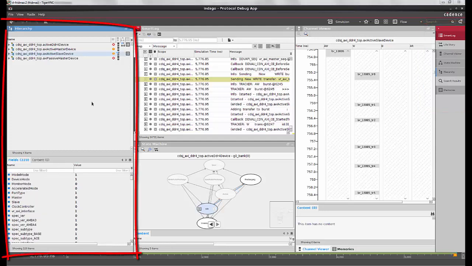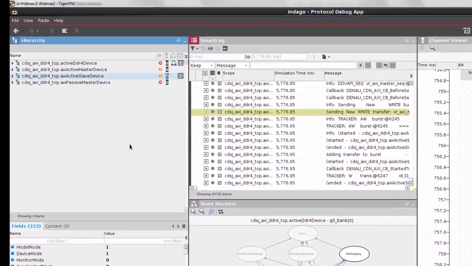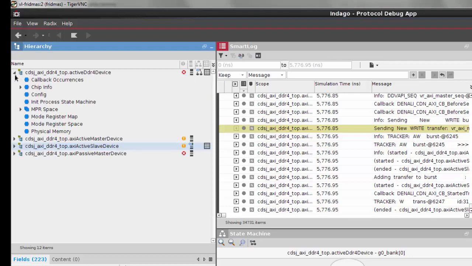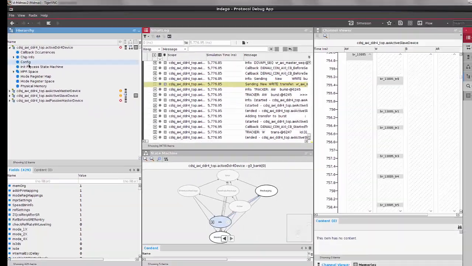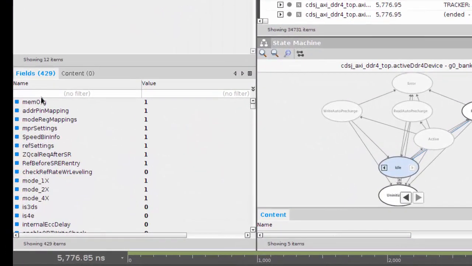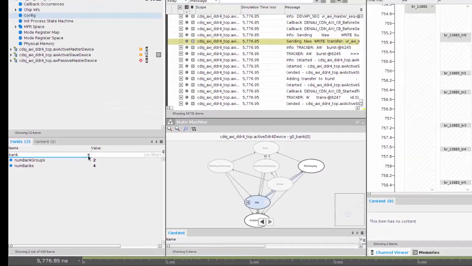The hierarchy pane contains all the instances of the VIP in your test bench and enables you to see the current value of each field and object. In our demo, we can see a DDR4 device and several AXI masters and slaves. If we go through the DDR device, we can see valuable information, for example, about the configuration register and its value for each time of the simulation. We can also search for specific parameters. Let's look for banks, for example, and here are the relevant parameters for DDR4 banks.